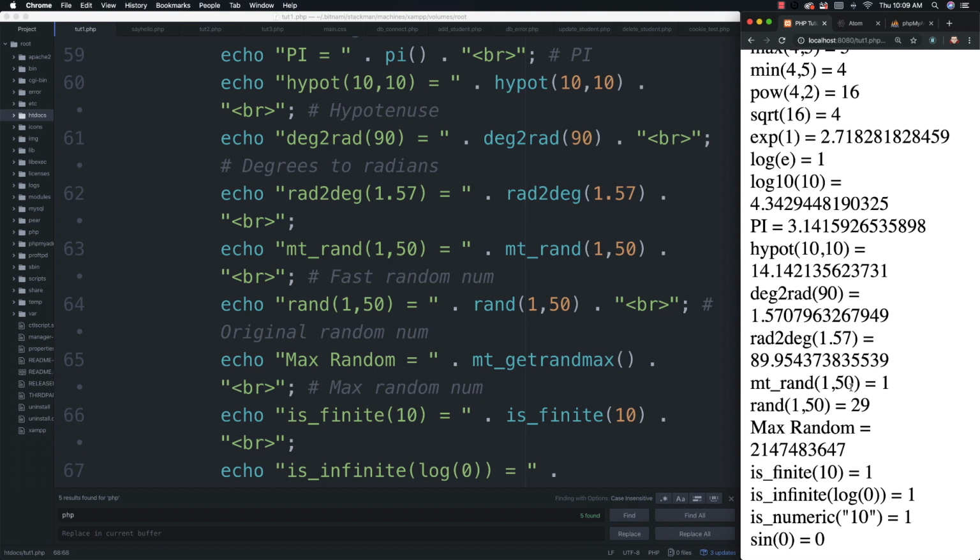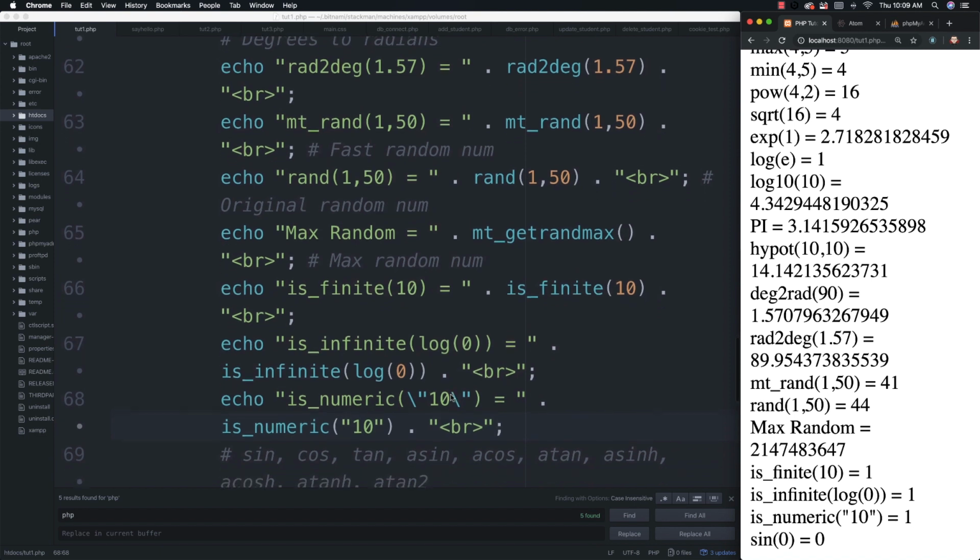And you can see down here, it came back as 1. If I reload that, you can see now it comes back as 41. Here's the original random number generator. If you're used to PHP in the past, this is probably what you've seen. You can see here, this is going to return the maximum random number that can be generated.